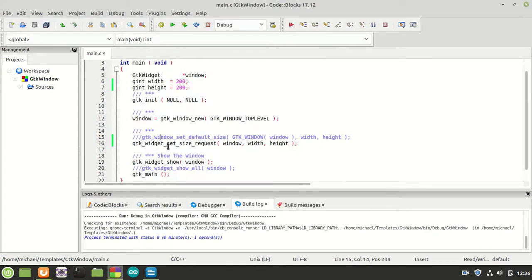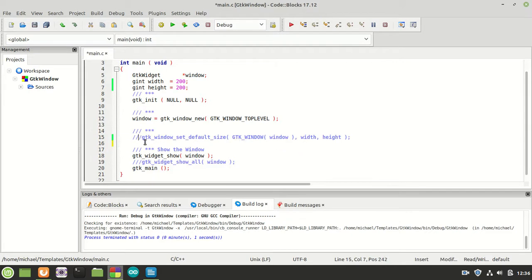Okay, we are going to talk about the GTK widget when we are going to talk about this widget, not today. So we are going to stick today only to the GTK window set default size, because this is important for us, GTK window today and not GTK widget. But I wanted to show you the way it is.